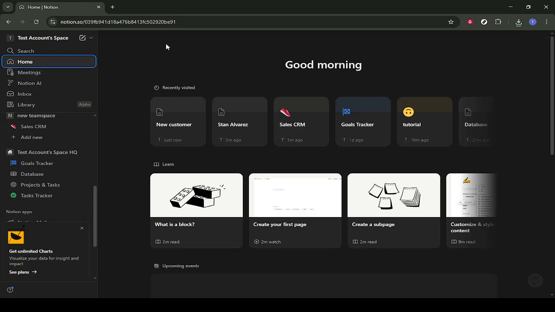In today's video, I'm going to teach you how to show multiple databases in one view in Notion using linked views. First, open Notion and create a new page, or go to the page where you want your dashboard to live. Think of this page as your control center, where you'll bring together data from several different databases, like your CRM, your tasks, or a goals tracker.